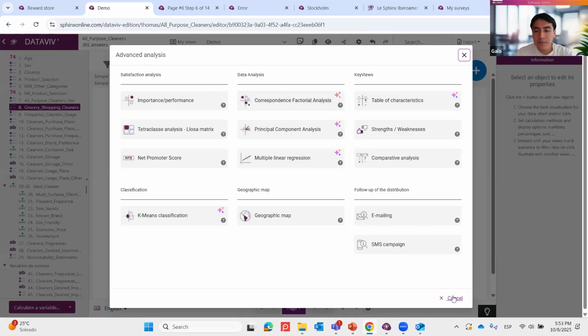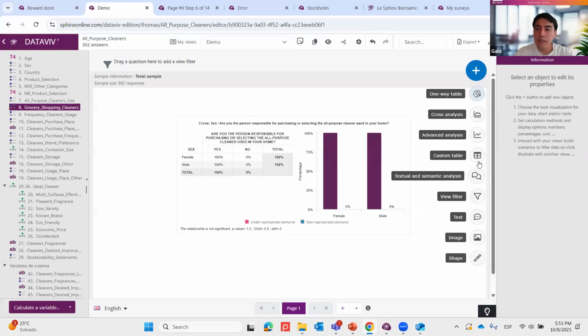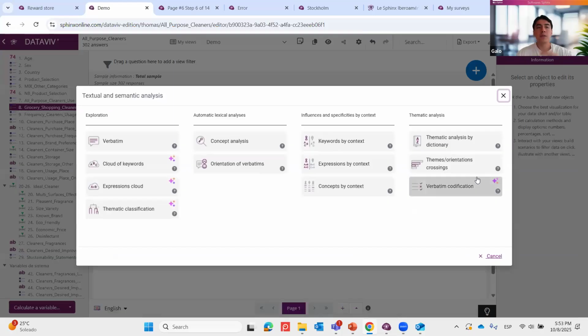And also, I would like to introduce what type of textual and semantic analysis we have. Here you can add verbatims, a cloud of keywords, expression clouds. Here you can codify all the verbatims, and that's it.